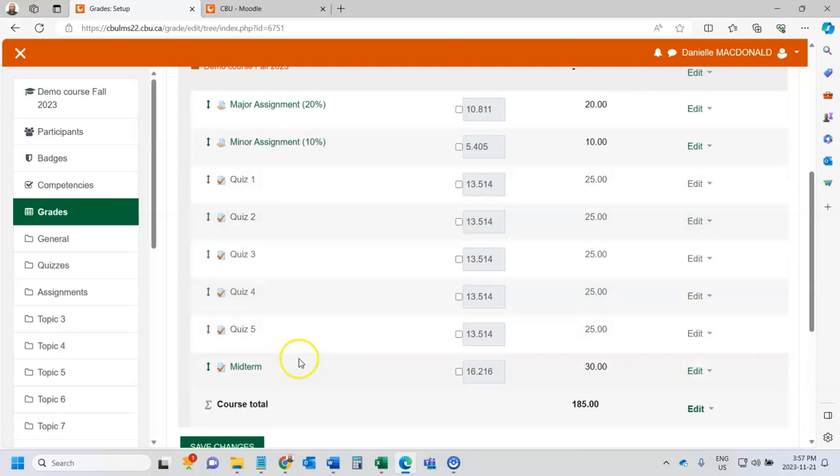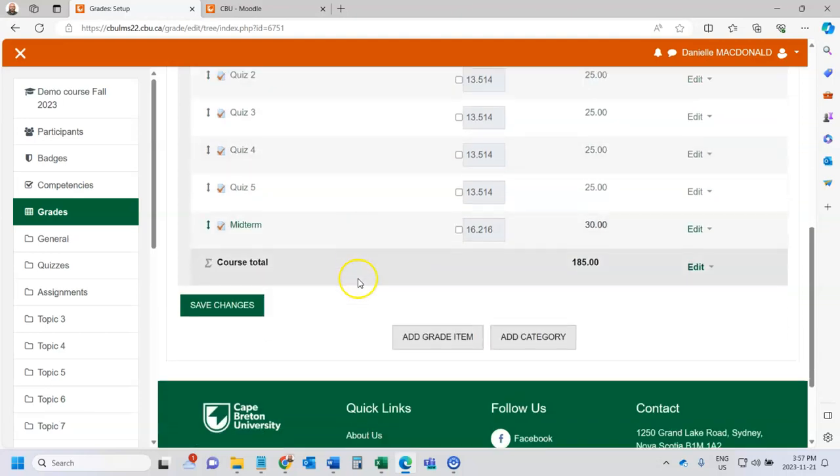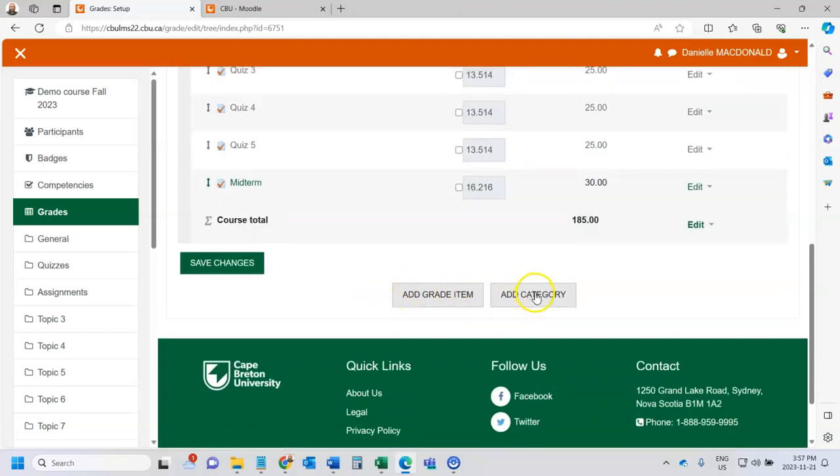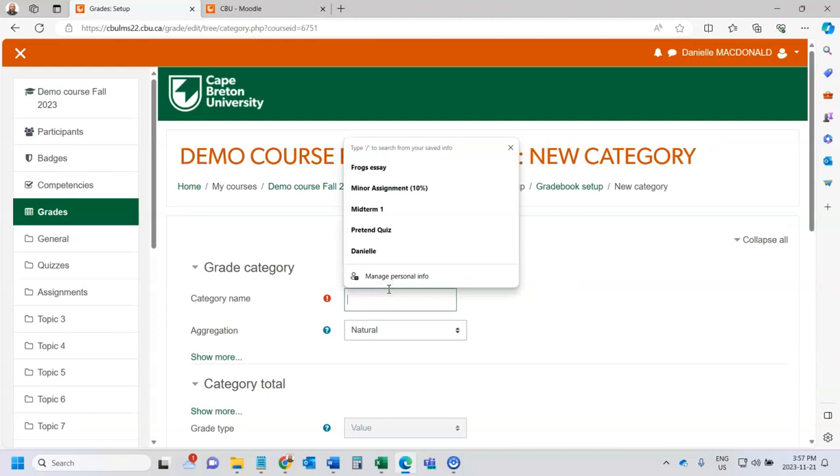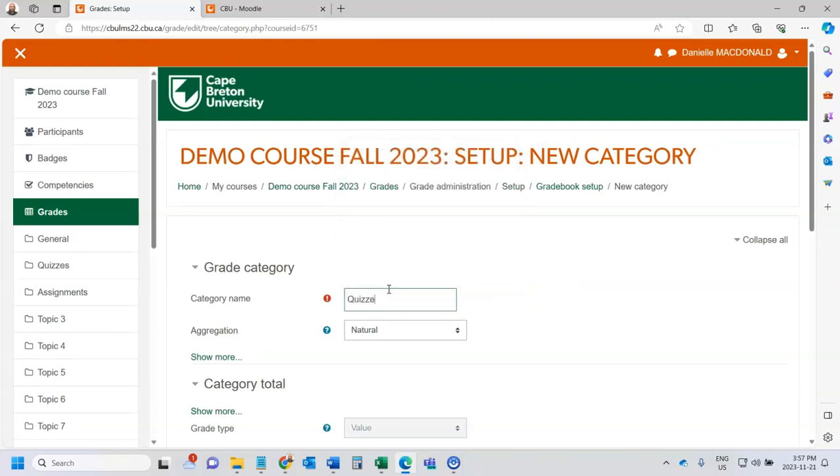I've set up these smaller quizzes to be worth 25 points, but each one of them is not going to be worth 25 points. All of these quizzes together will comprise 25% of the final grade. In order to make that happen, I'm going to want to create a category within the gradebook and place all of the quizzes within that category. So I'm going to go down here and click on Add Category. I will call it Quizzes.